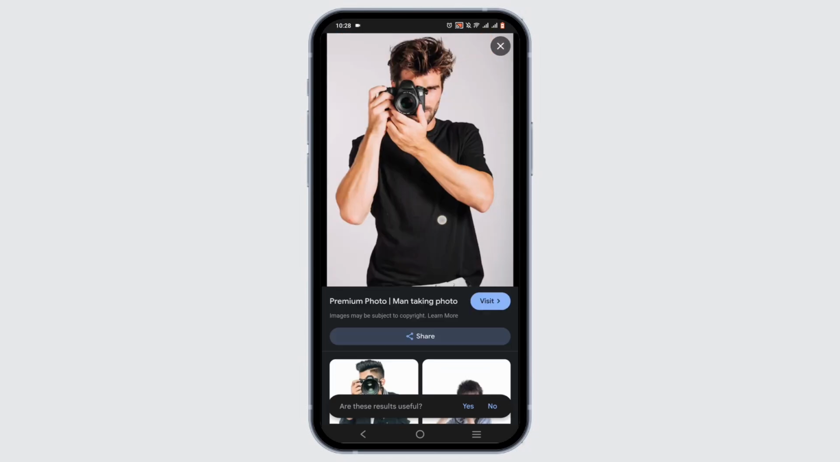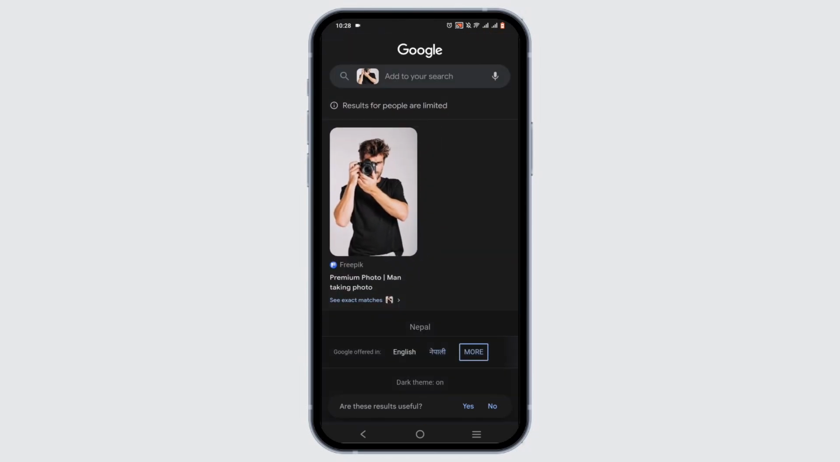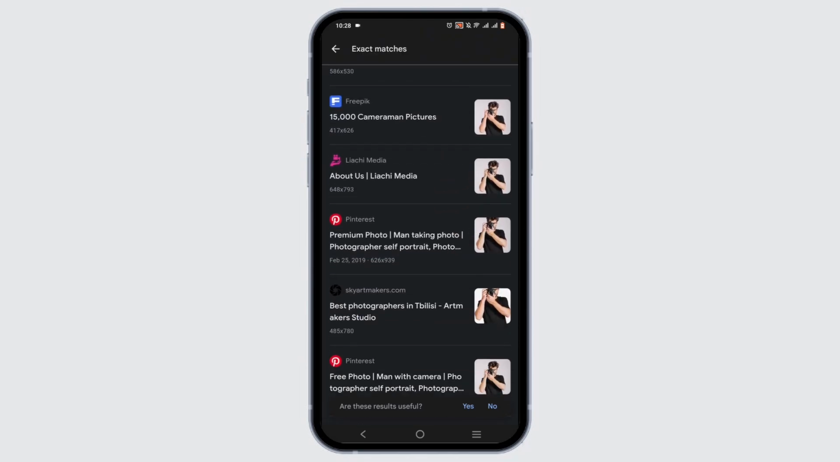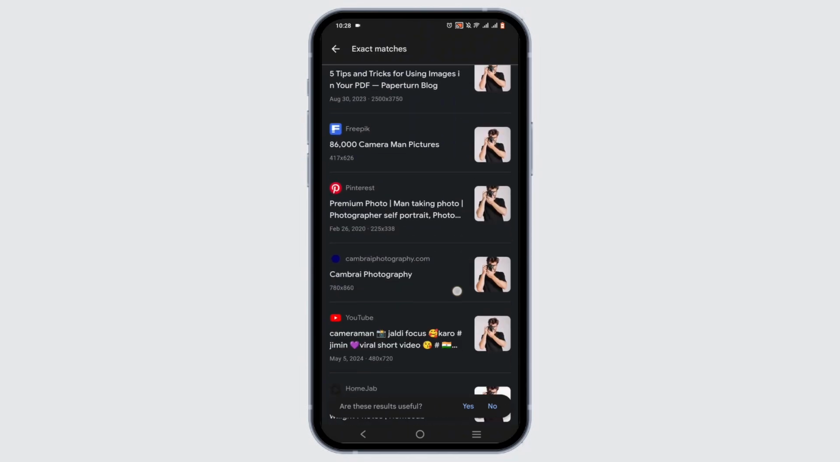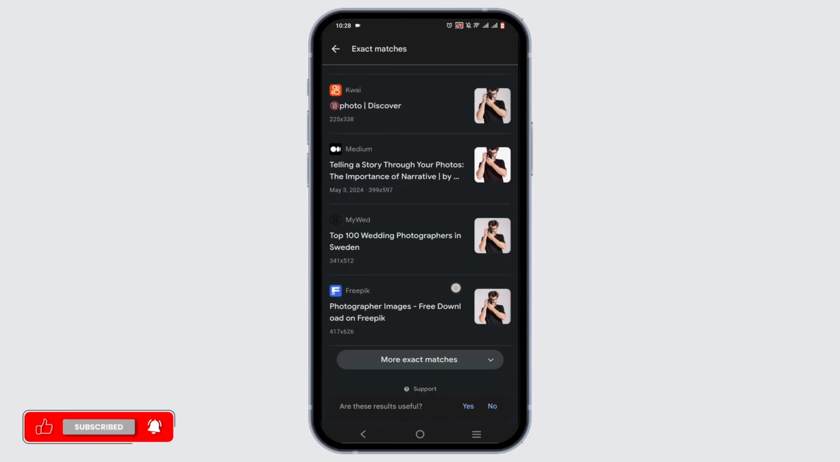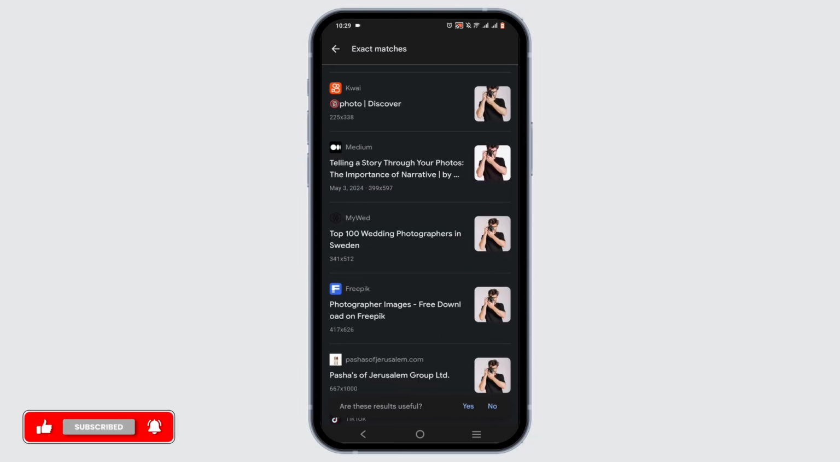To find a specific website that is either your Facebook, YouTube, or Pinterest, tap on See Exact Matches. Here you will find various websites that use the similar photo.